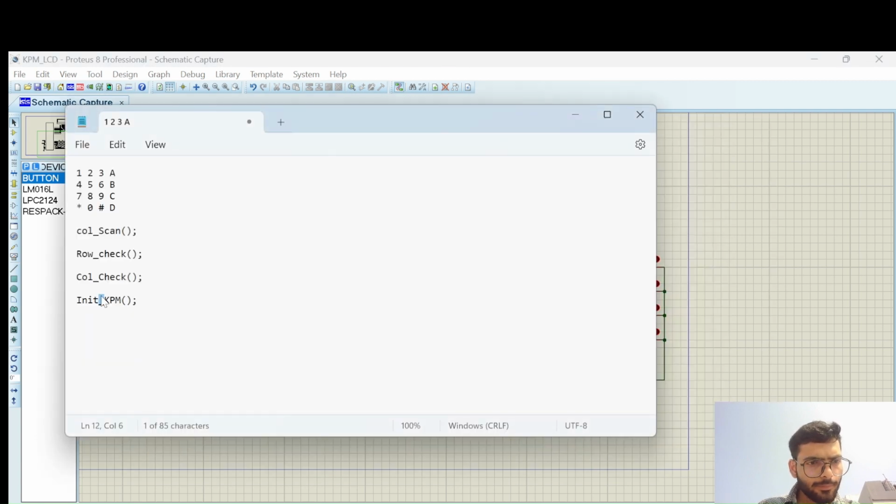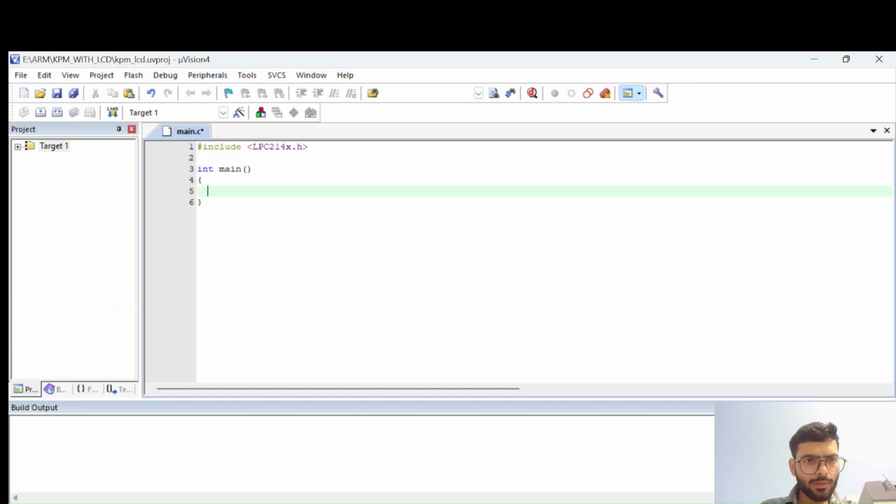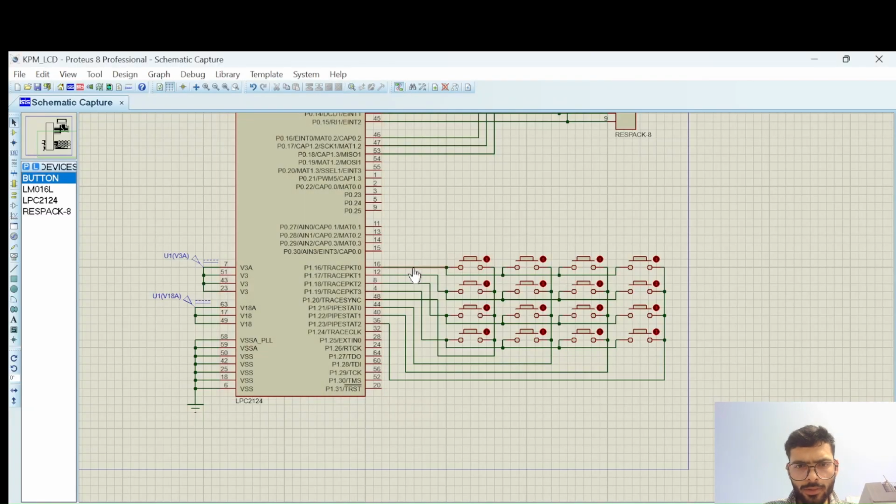Wait a minute. Now in main, this is main, I am creating a function here whose return type is void and arguments are also void. Fine. Now here, this is row 0, this is row 1, row 2, row 3, like that, and this is column 0, column 1, column 2, column 3, like that.